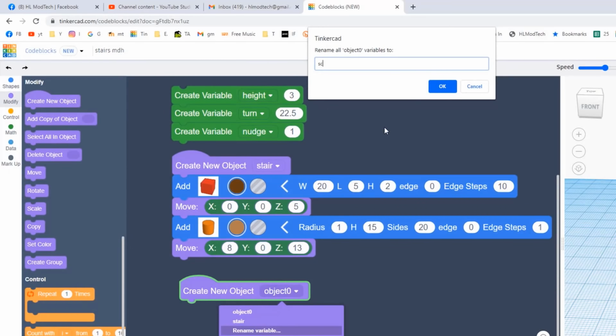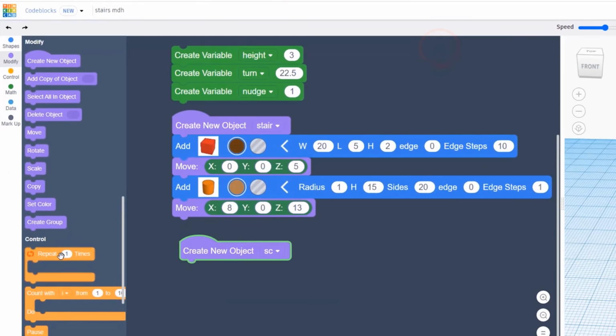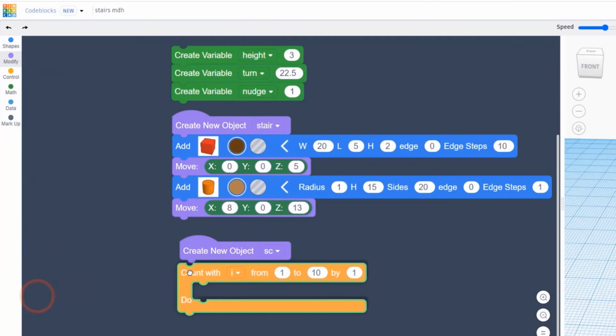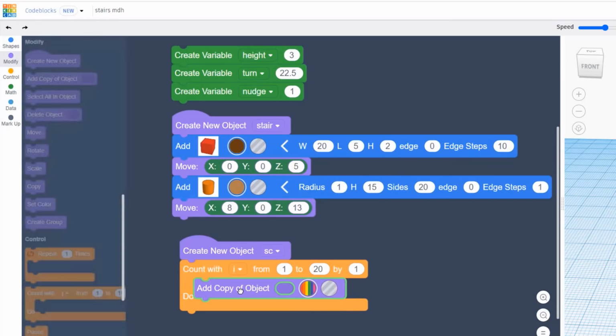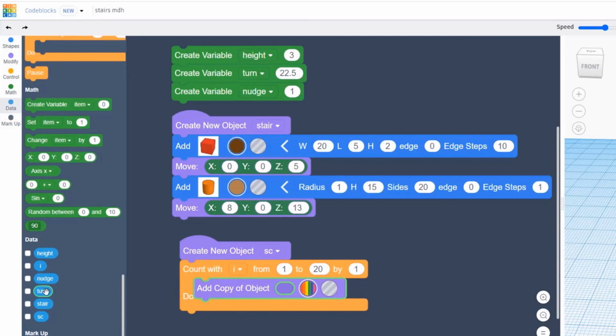Let's move to the modify commands and create the new object we're going to call staircase. When I rename it, I'm just going to do SC because that's a lot faster to type. We are going to use the count with command and we're going to change it to 20. So there will be 20 stairs on our staircase.